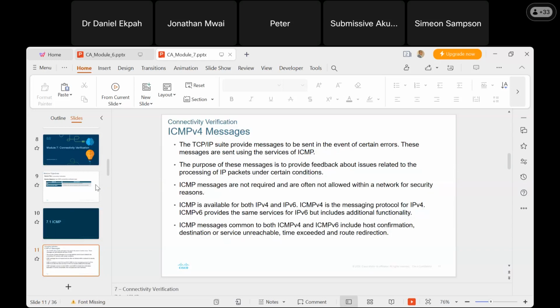The TCP/IP, which is the Transmission Control Protocol, Internet Protocol, should actually provide messages to be sent in the event of certain errors. So these messages are sent using the service of ICMP. And then the purpose of these messages is to actually check for a feedback. It's one thing to check if you're connected, like when I say, hello, are we there? Can you hear me? It's a way of checking to see if there's a feedback, and it means I'm connected.